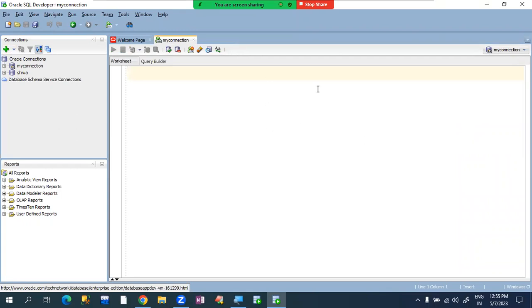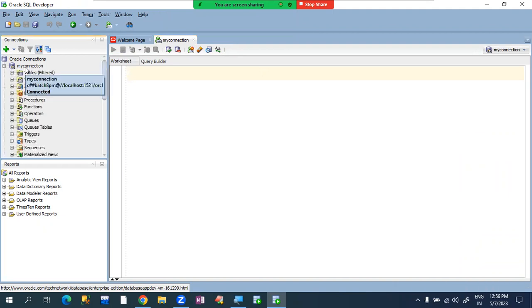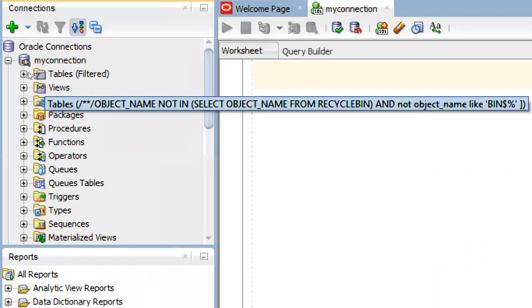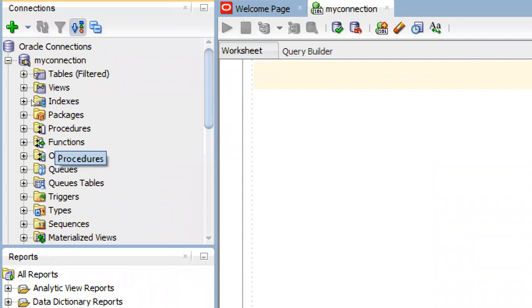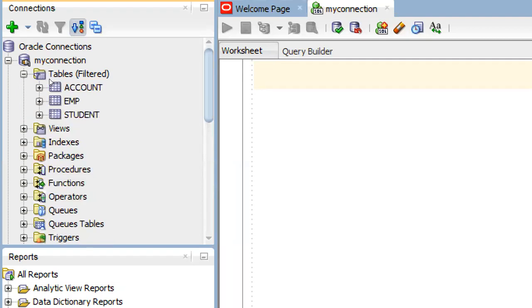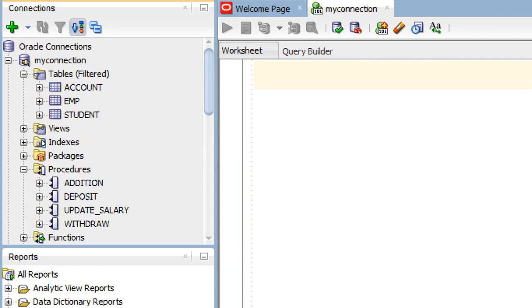Here we need to type the queries. Observe here, my connection is the connection name. In that, see, different options are there like tables, views, indexes, packages, procedures, functions. In that user, I already created some tables. The tables list it is displaying. In that user, I already created some procedures. That procedures list it is displaying. Like this.